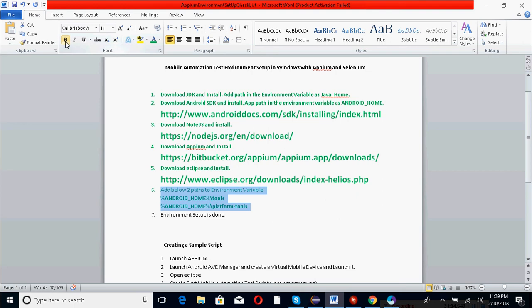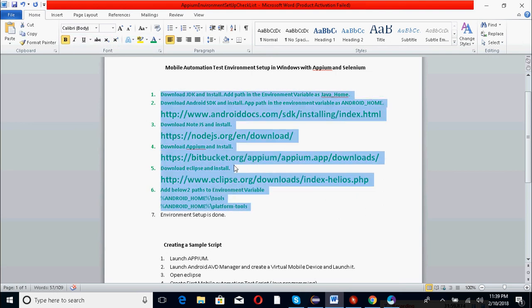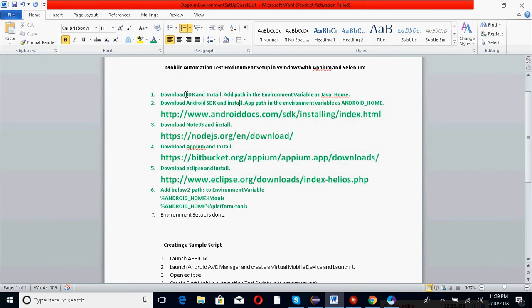That means environment setup is done. I have installed JDK. So in terms of the environment setup, what are the things I would need? I would need JDK installed. I would need Android SDK installed. I would need Node.js installed. I would need Appium installed. I would need Eclipse installed. And environment variable should be properly set for JVM, for SDK, and these two also.